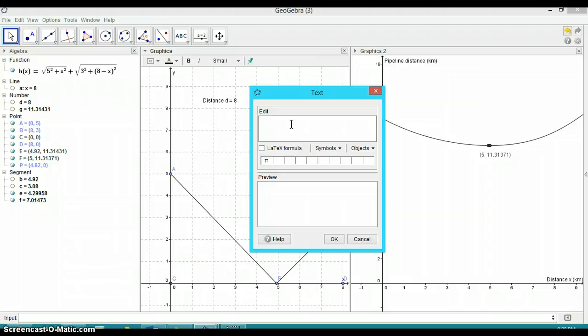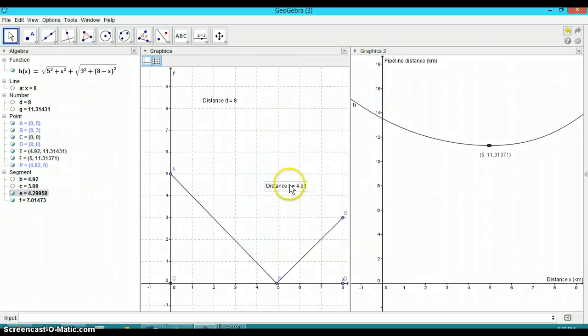and I'm going to call that one distance X equals, and then, well, X in the project is really the distance from C to P, which we've named B here. So I'm going to click on that. Okay, and drag that around here. Now, the other thing that I really want to see is, so that's the distance here, 4.92, good.